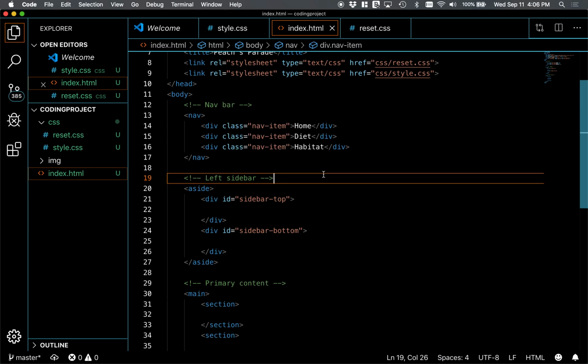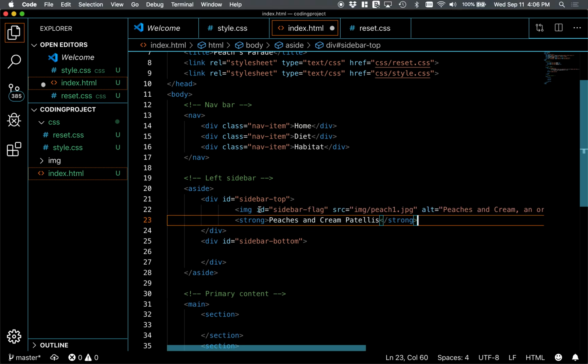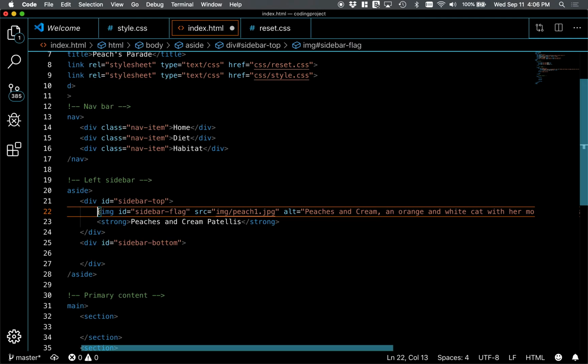So I'm going to keep adding content in here, and then we'll go ahead and style it. I already have some of this content written, so I'm going to copy and paste some of it so you don't have to watch me type it all out. The first thing I'm going to do is add an image. Let's close this to make the screen a little bit bigger.